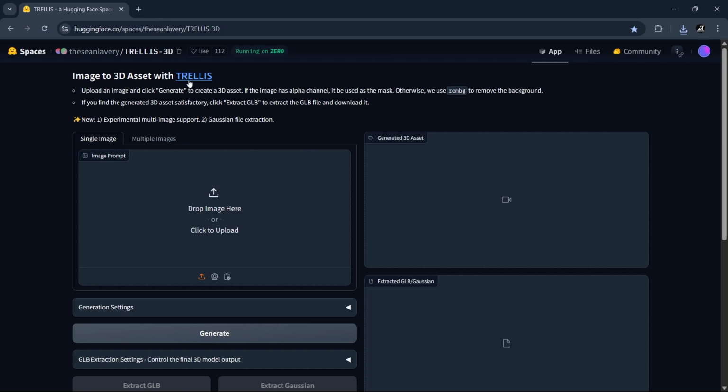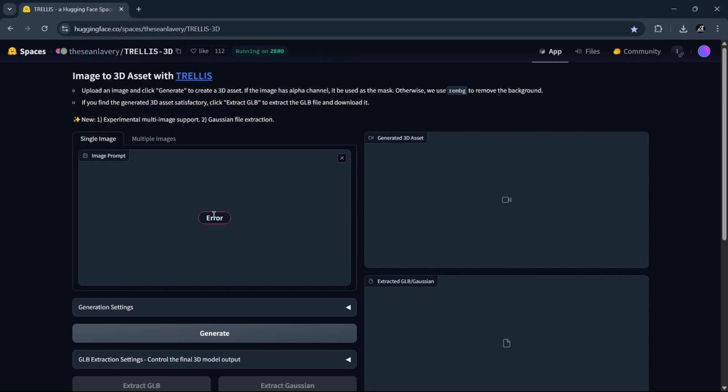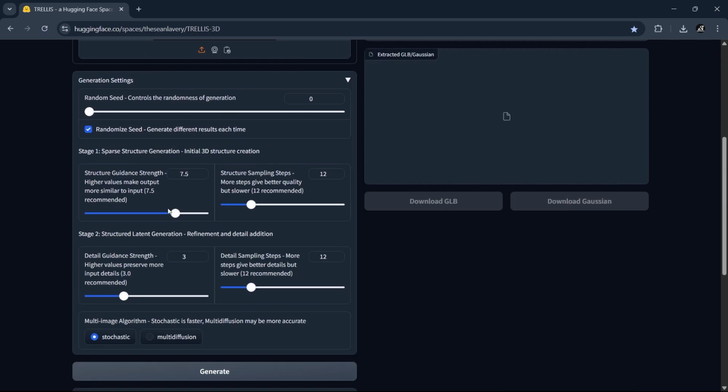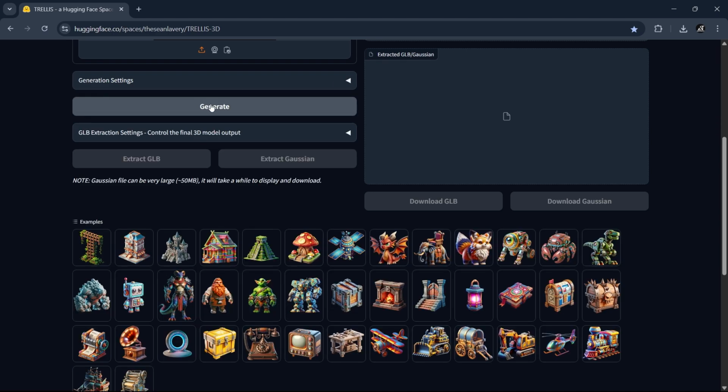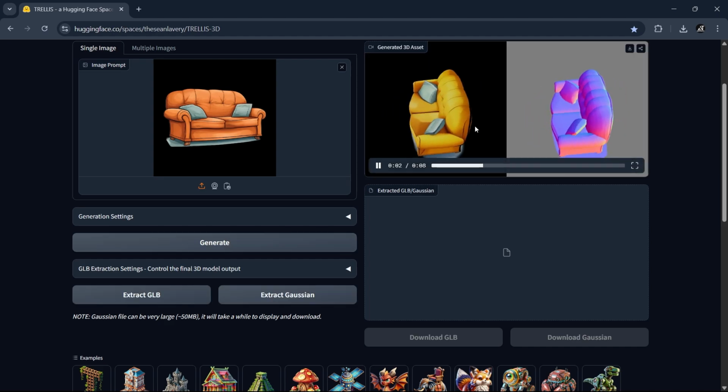The first site we will use is this one called TRELLIS, weird name, and the link to it is in the description. Anyway, here, we can drop the image for the sofa. The AVIF doesn't work here, that's why I already switched that to PNG. Now, without making any changes to the settings, just hit Generate, and it will start turning this image into a 3D model. The process will take less than a minute. And keep in mind, it's better to go with an object on a solid background.